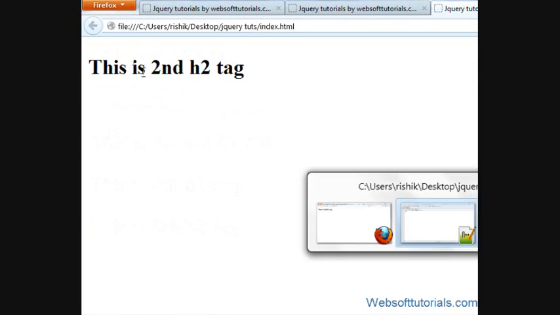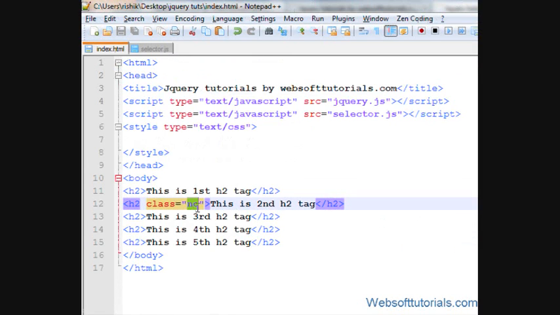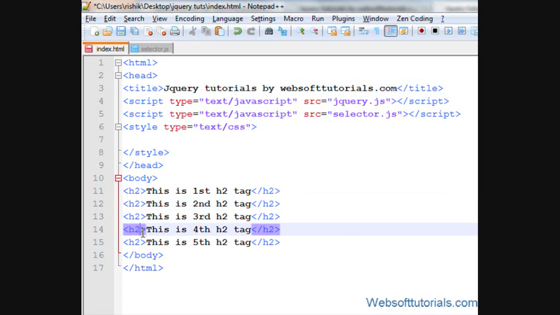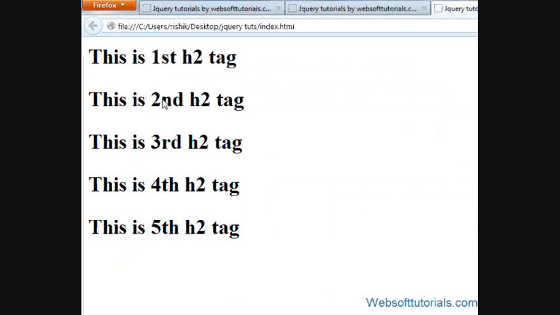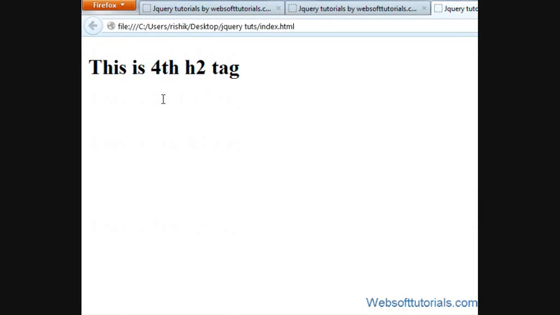So second h2 tag has class name of no. Now it is, that's why it is not selected this one. So in this way, we can also give this class to any other h2 tag. Now it will not fade out this fourth h2 tag because it has a class name of no. So if I will refresh, now you see the result.